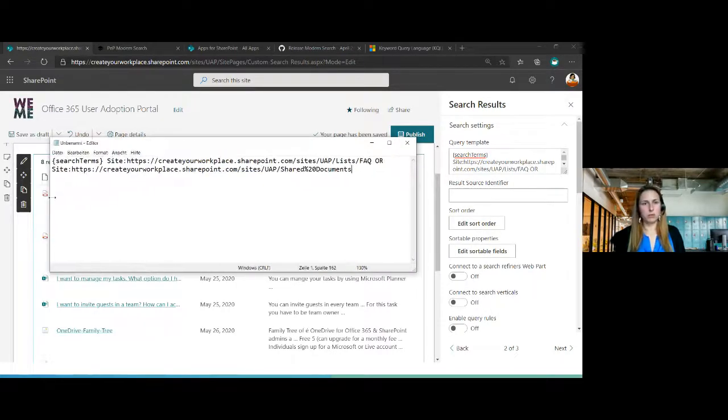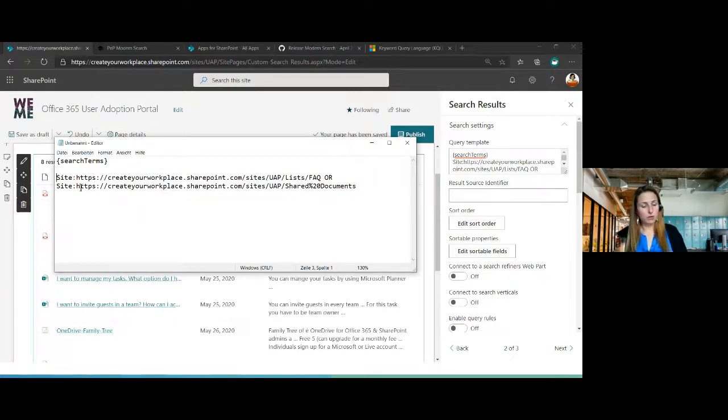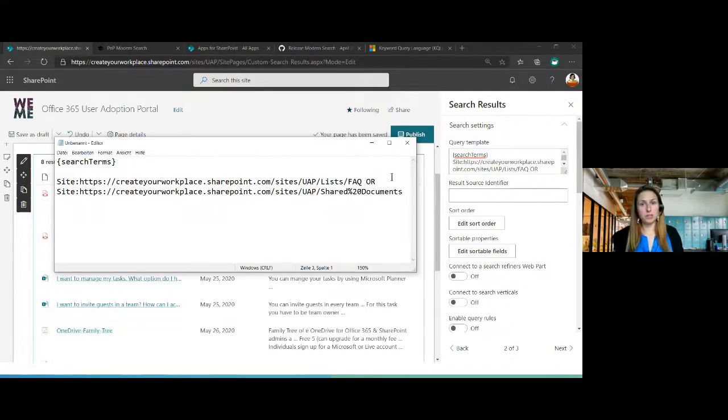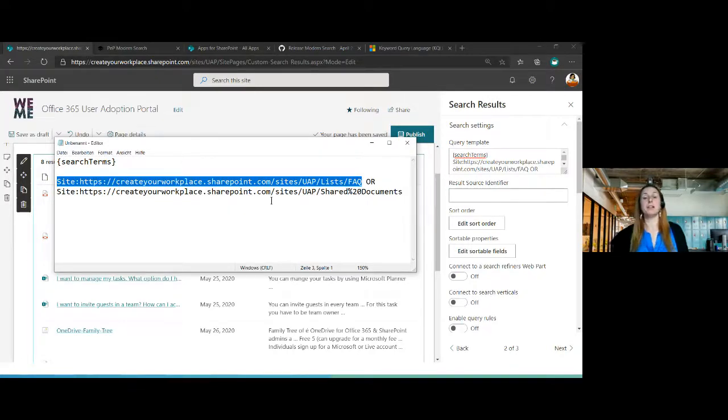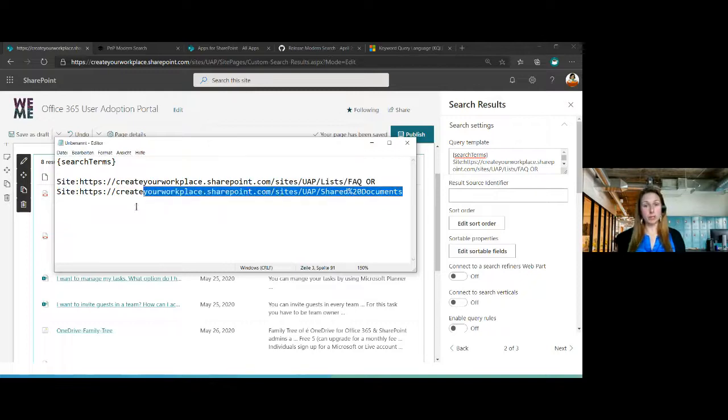Yeah, so I have a query, and it says, please query this site. So it's an FAQ list. I say, please query the list named FAQ, and please query a document library that is named shared documents, so the basic document library. So I will get search results from this list and this document library. That's what I'm doing here.